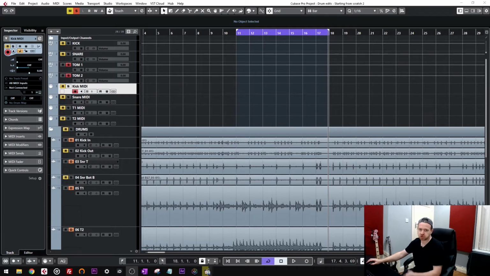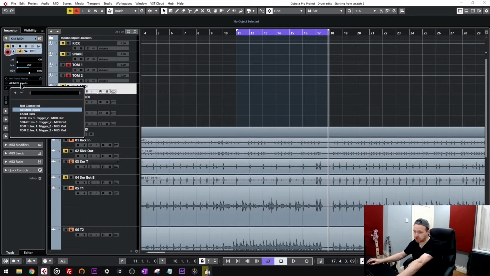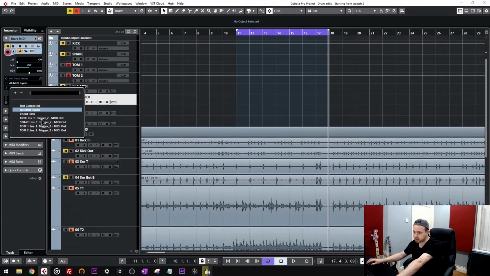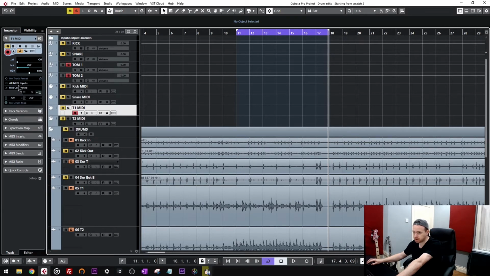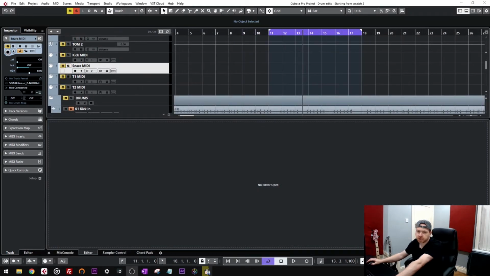Next we want to assign the instances of trigger to each MIDI track. So if we go to the kick MIDI track here, go to the input, and there's kick from trigger. Same for snare, same for tom 1, tom 2.